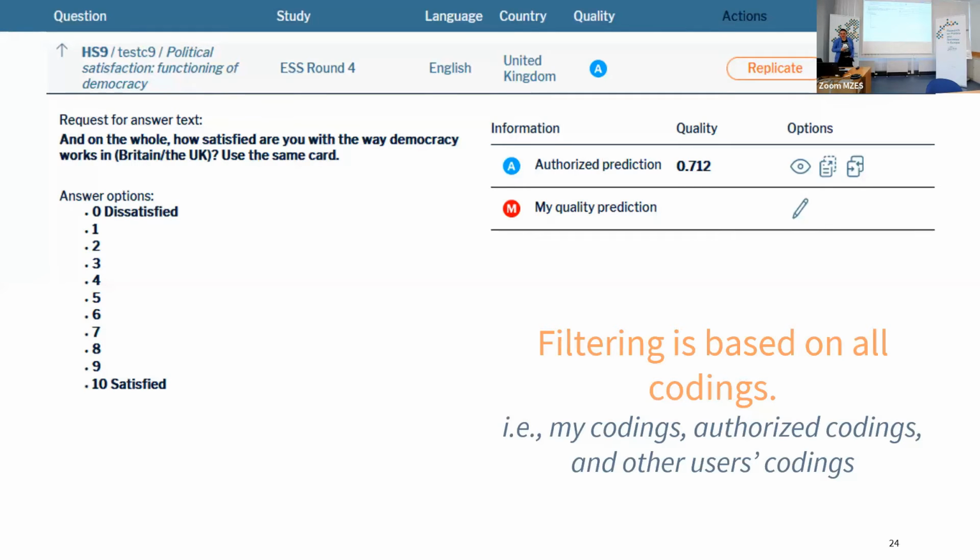So this is one example: on the whole, how satisfied are you with the way democracy works in Britain? Okay, use the same card. Here we have dissatisfied, here we have satisfied, so we have a bipolar scale. Satisfied is mentioned, and it's an English item.